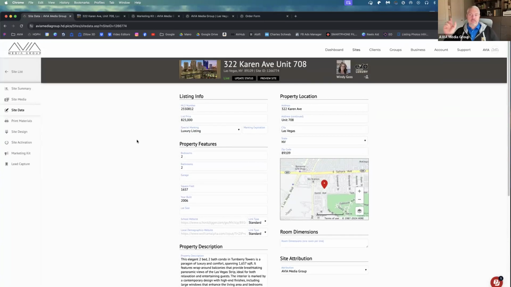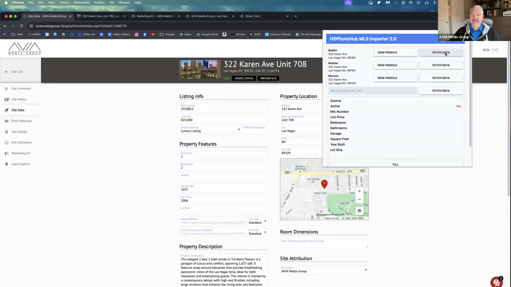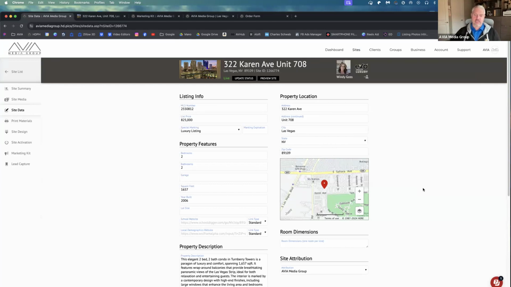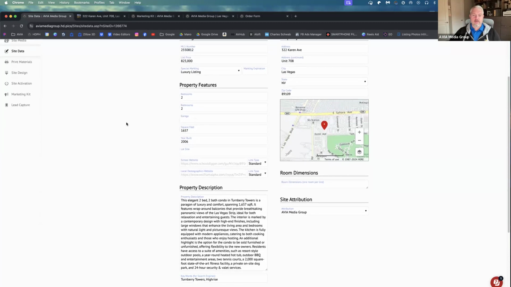All you have to do at that point is ping me, and I've got this great tool where I can go right here and I can say fetch data, and it finds it. Redfin found it. All of this is everything Wendy wrote in the MLS, and I can fill, using this button, all this data here on this site, just like that. So you don't have to enter it. All you just got to do is, once your media is organized how you want it, let me know, and boom, done for you. All right.